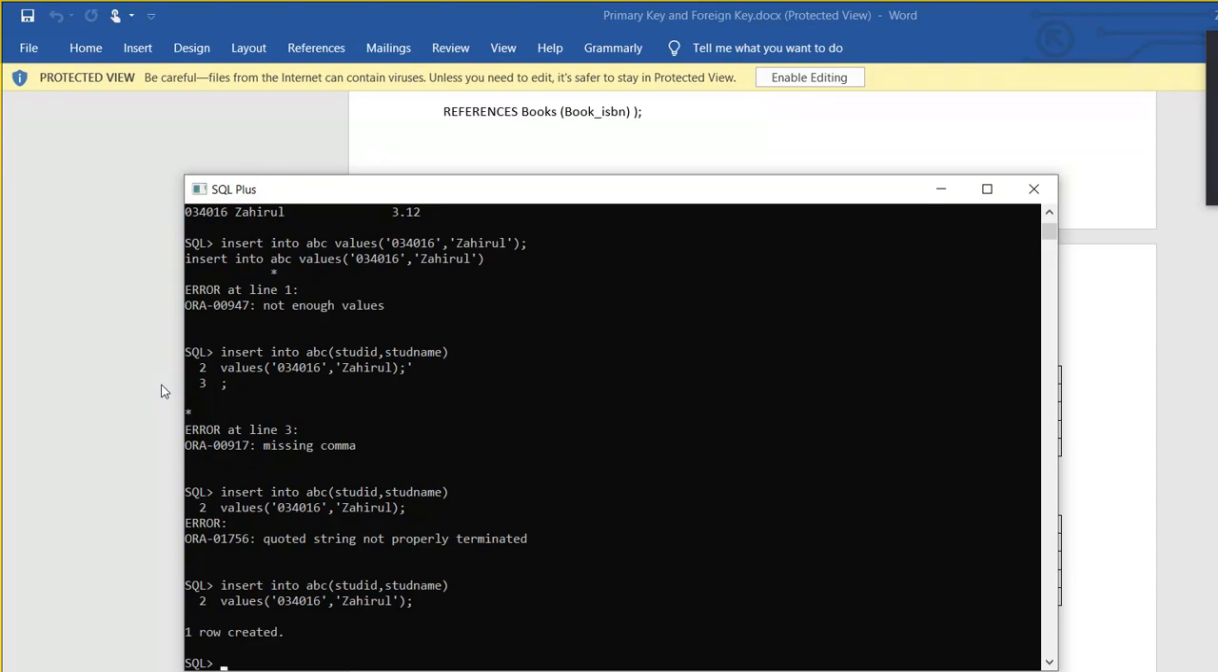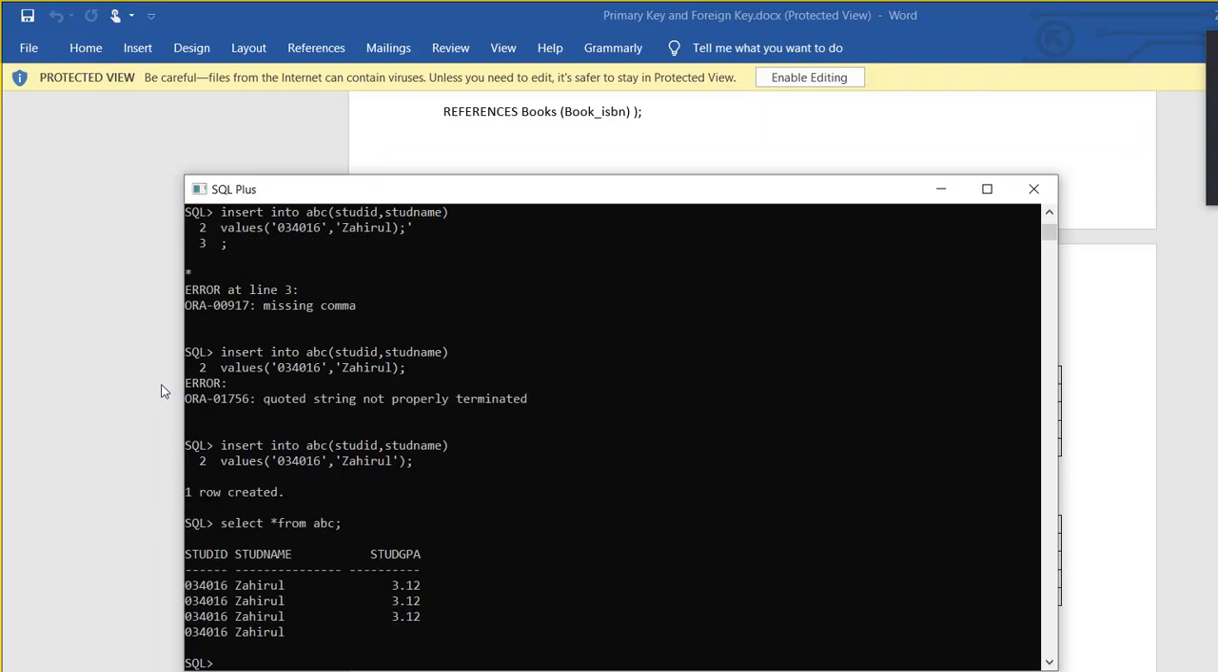So now, if I do a select on this table, select star from ABC. Now you see that three of the rows have all of them, but one of the rows doesn't have a GPA, right? Can you see, when we inserted, we didn't insert a GPA for that particular row. Now, do you understand what we did so far?